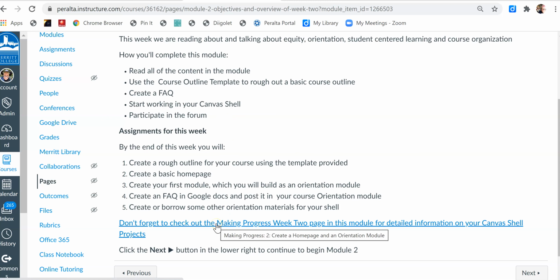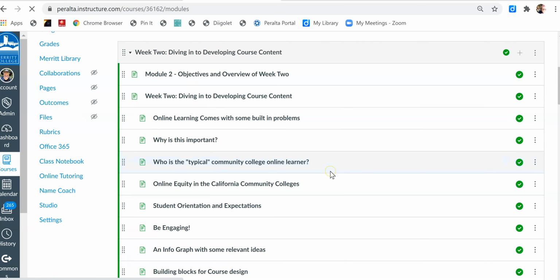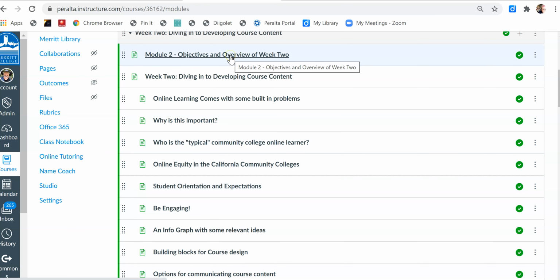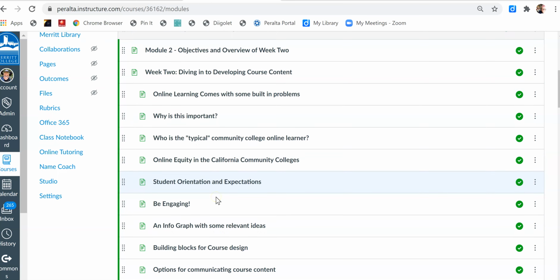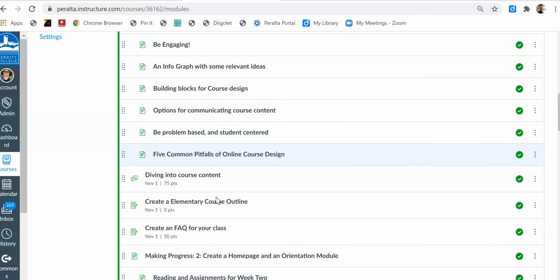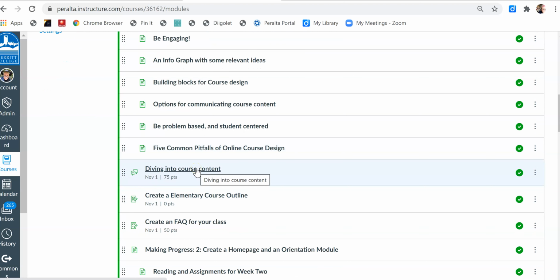Here's a link to everything you're supposed to be doing in your shell this week, but it's also a page in this module. So if you look at the module from an overview perspective, you can see that this is a page we were just on. And then if you work your way down here, there's a lot of info. Then you're going to come into the forum for the week, which this week is called Diving into Course Content. Let's take a look at that.